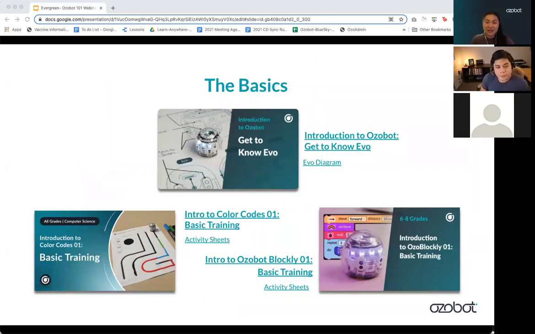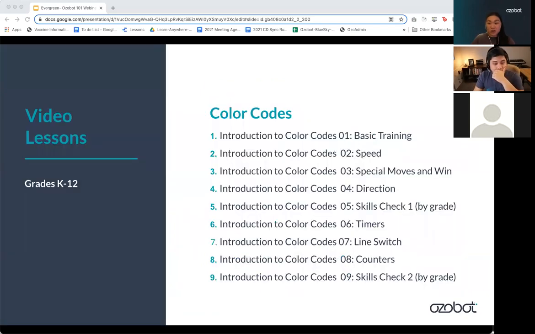If you don't have the time to do all 25 or 30 lessons with your students, we do recommend that you start with the basics, which is Get to Know Evo, which focuses on the hardware components of the bot, because we do believe that students need to be grounded and centered in the hardware and understanding what components make up the bot before they jump into the abstract learning of the coding and computer science aspect of it. We also have the Intro to Color Codes introductory lesson and the Introduction to Ozobot Blockly. We highly, highly, highly recommend that you all start there.